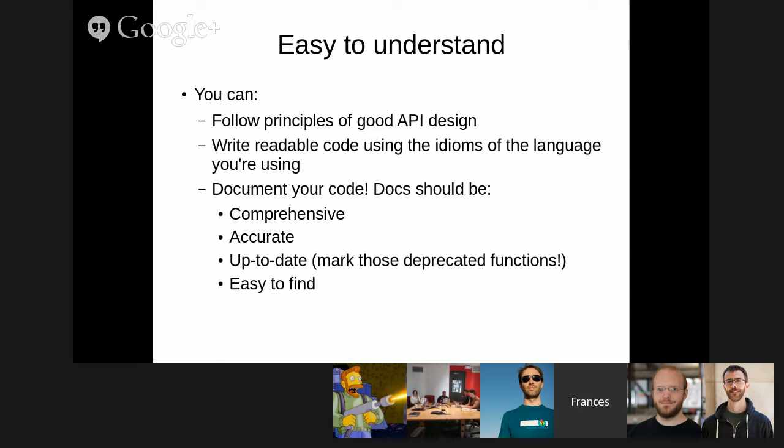And here, you can approach this from a couple of angles. So the first thing, follow general principles of good API design, and I'll say more about that in a little bit. But when you're writing an API client library, you're writing an API on top of the API. So those principles are going to apply.